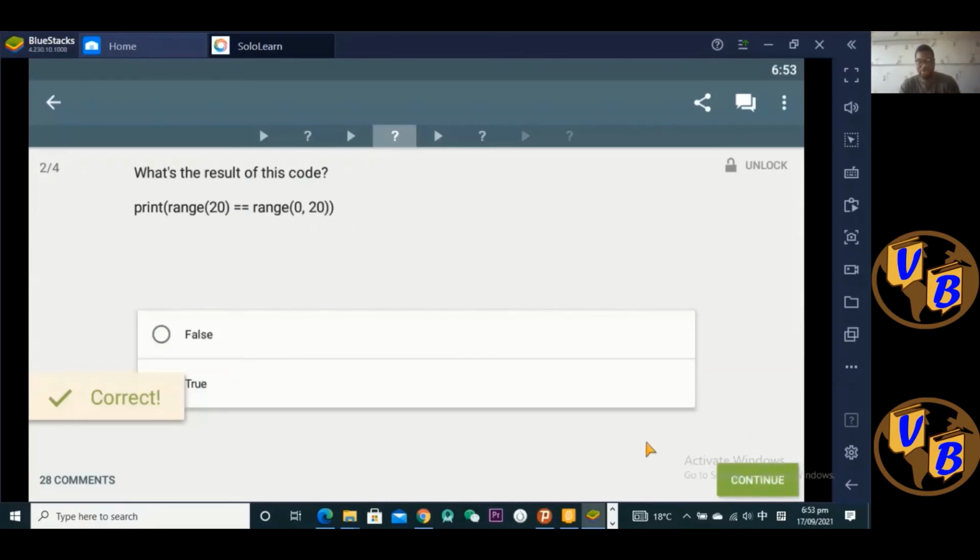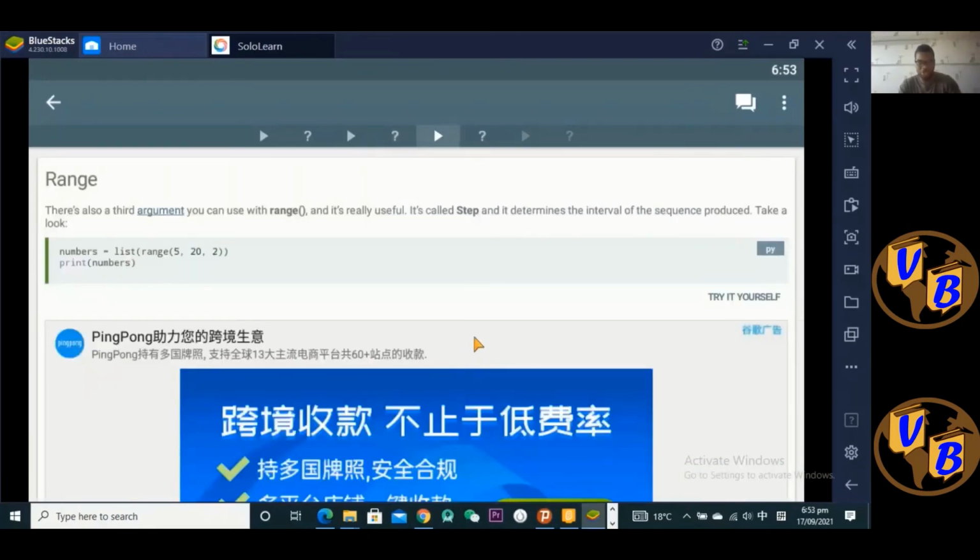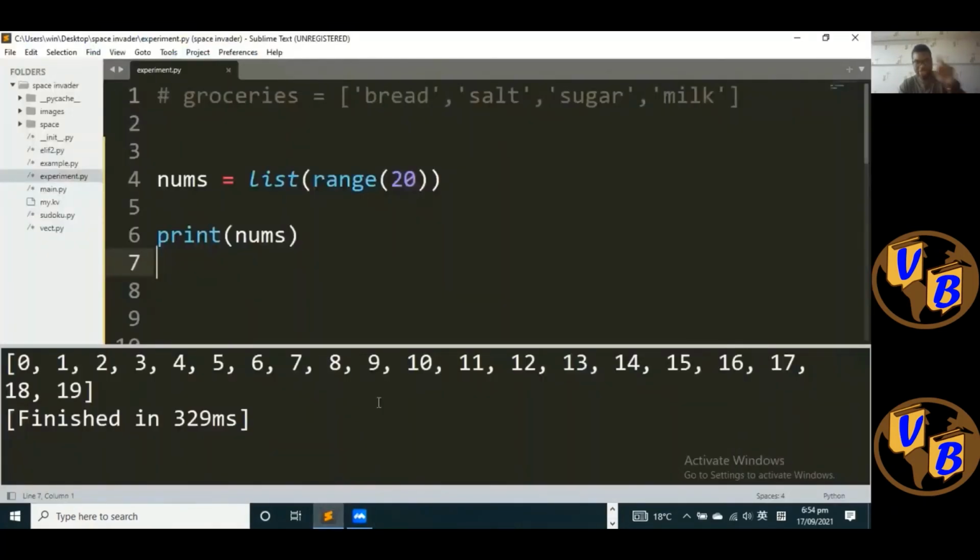In our next lesson, we're going to look at what we call the third argument. That third argument will control the step. Right now we're stepping just once, from 0 to 1, 1 to 2, 2 to 3.